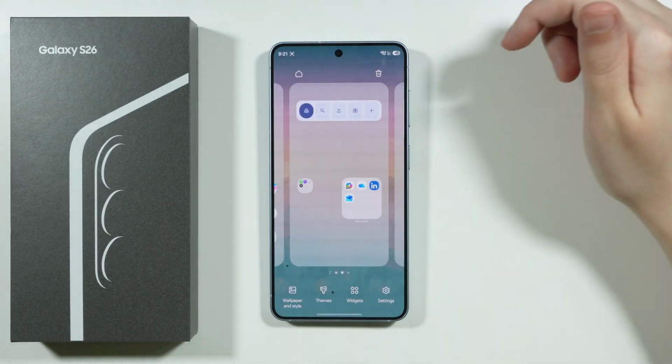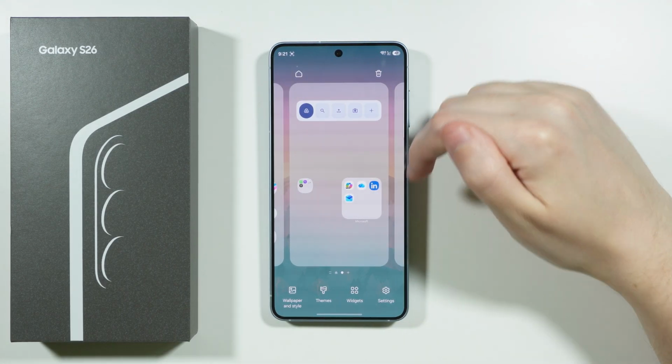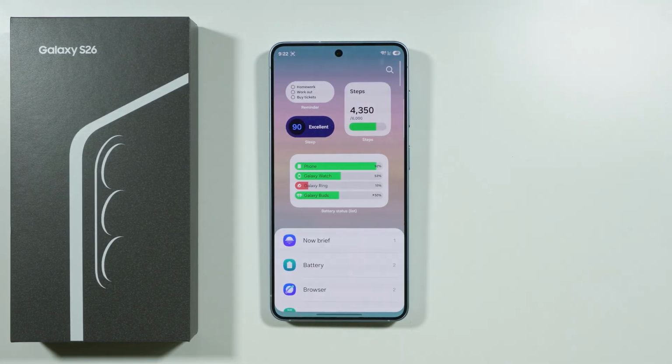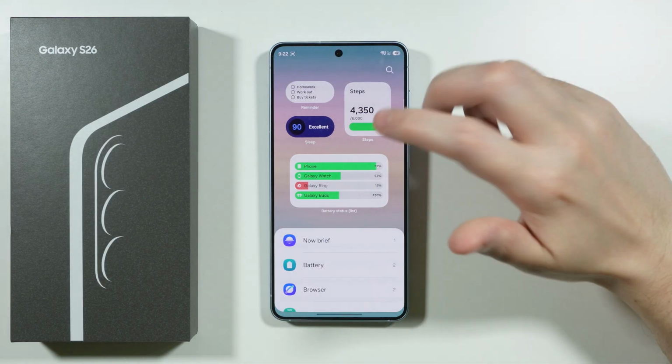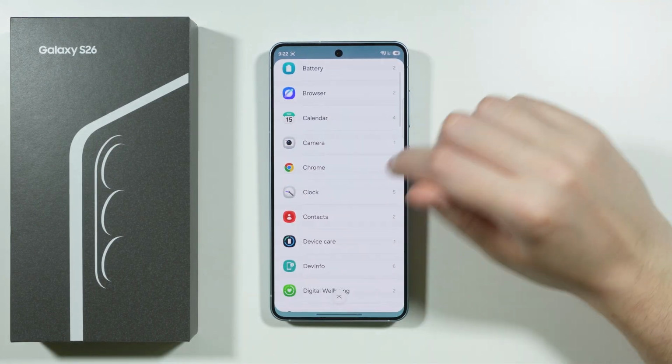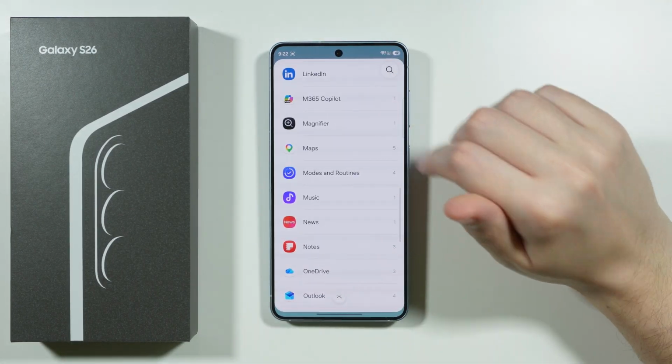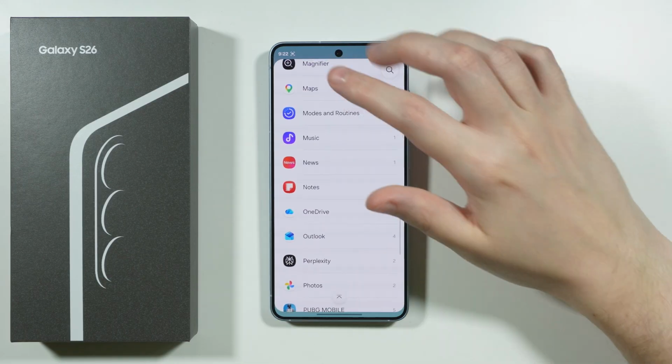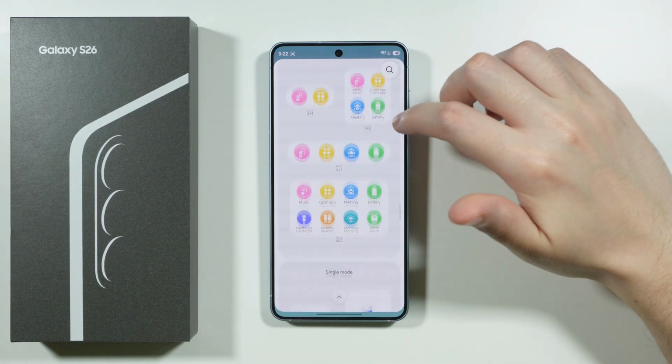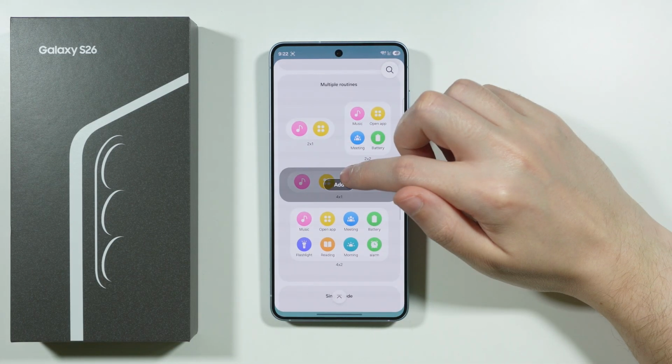While we are in this editing option, at the bottom we can find widgets. So of course you can add widgets into the home screen as well. If you have an app that contains widgets, then you should be able to find it in here, and then you can tap on the app to choose whichever widget you wish to use. So let's say I'm gonna use this one over here.